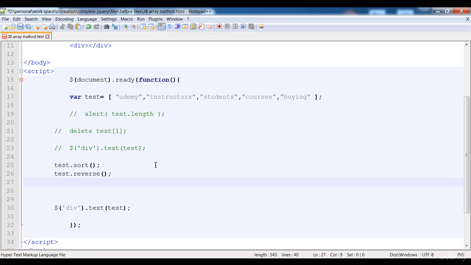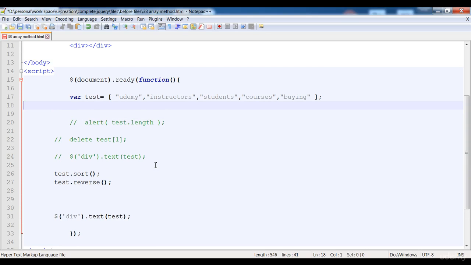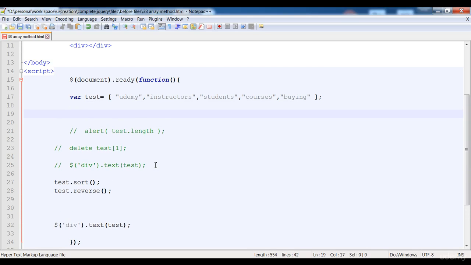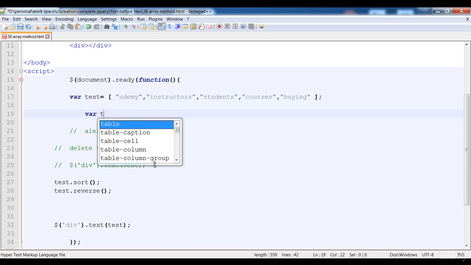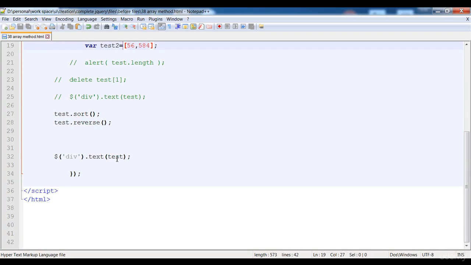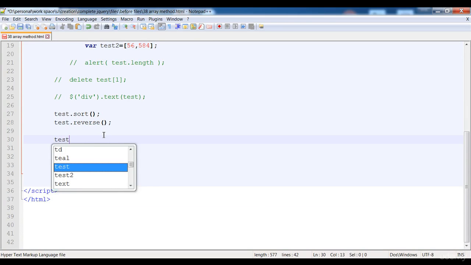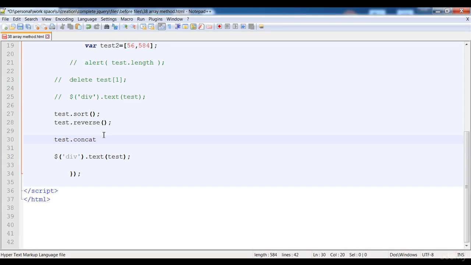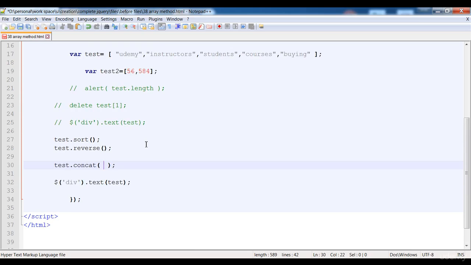Like here, if I create a second array, test2, and I'm going to put its values 56, 58. Here are two values. You can join this array to this array, and you can join as many arrays as you want. What you need to do is write the first array, then the concat function, and then write the array names that you want to concat with the test array.